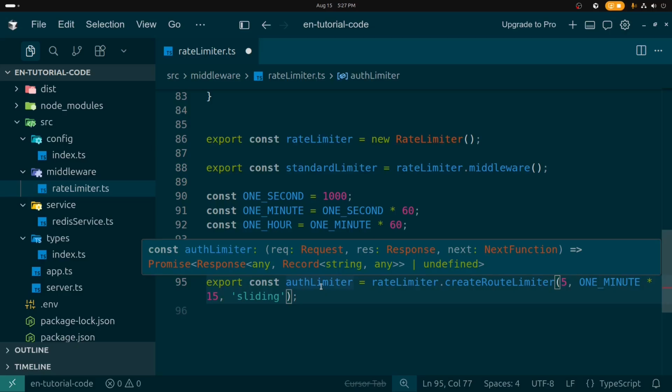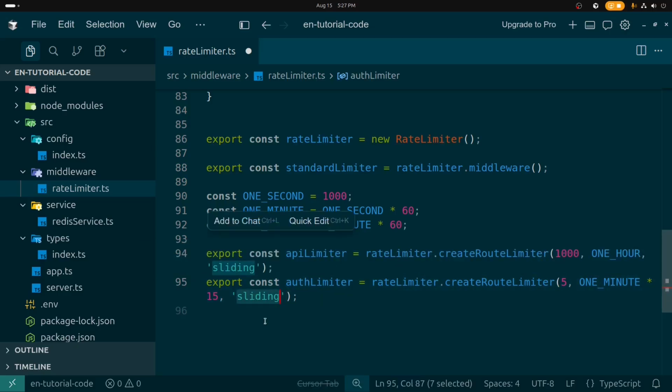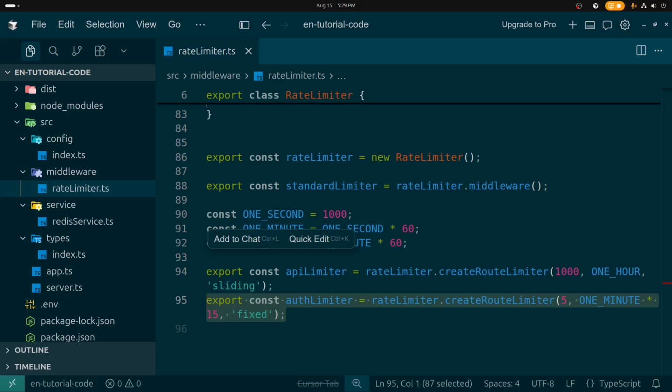And in here, instead of sliding window, we are going to use fixed window. Here we are saying that an authentication endpoint can be accessed a maximum of 5 times within 15 minutes. With this fixed window, we are going to calculate the rate limit using a fixed 15-minute time window.